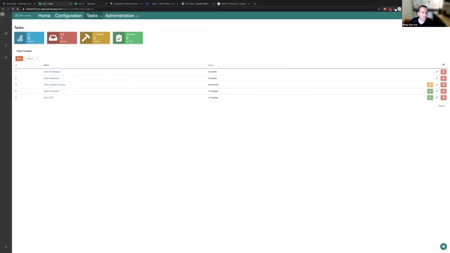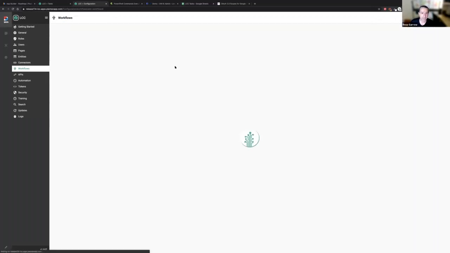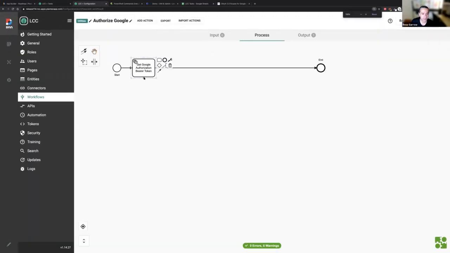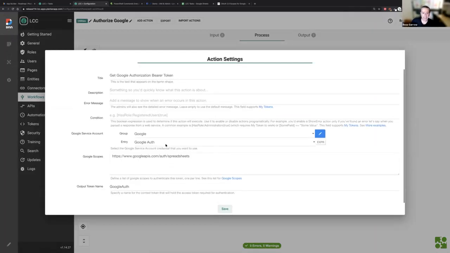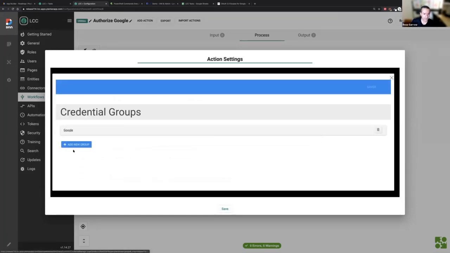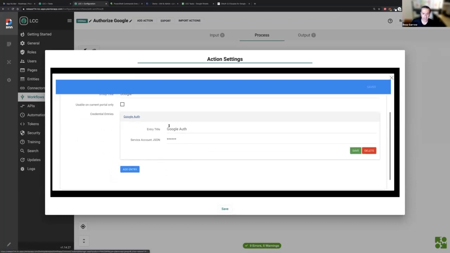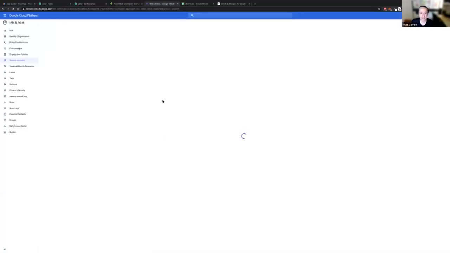And so there is now an action. In this workflow here, it's called Authorize Google. And there's a Get Google Authorization Bearer Token. So that's what this is called. And you basically have a new connector type that you'll set up in here. You just add a new group. When you do, I called it Google, and it's going to want your credentials. I called it Google Auth, and there's a service account JSON. And where you access this from, we'll make a video on this one. There's also some documentation.